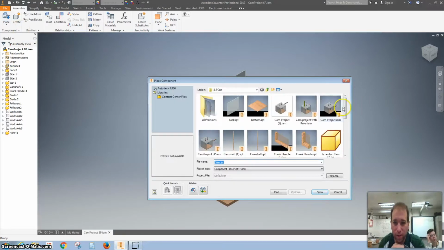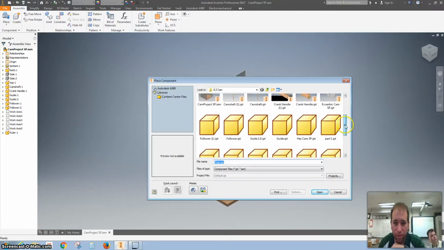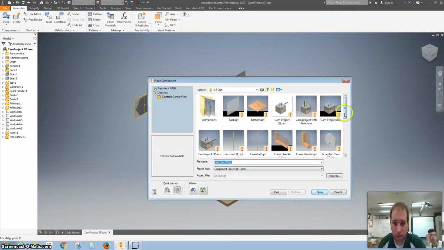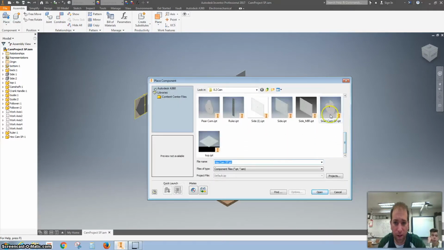So I hit place, I bring in the hex cam, I need one of those, and then I hit place and I bring in the snail cam.